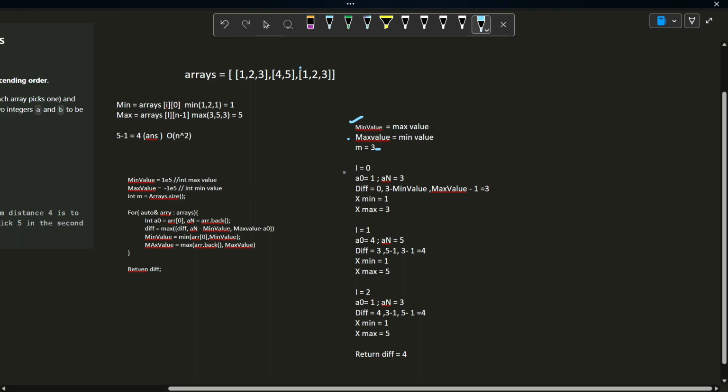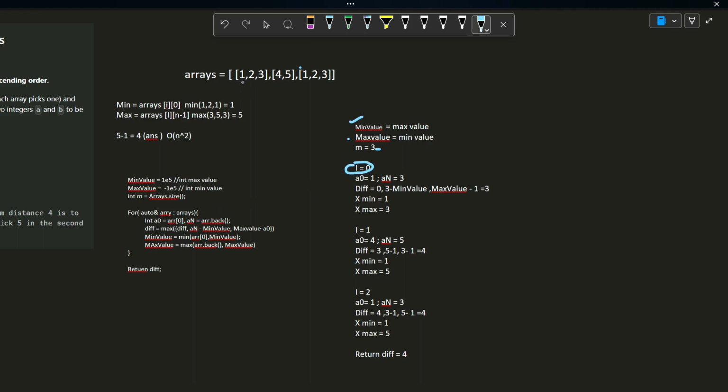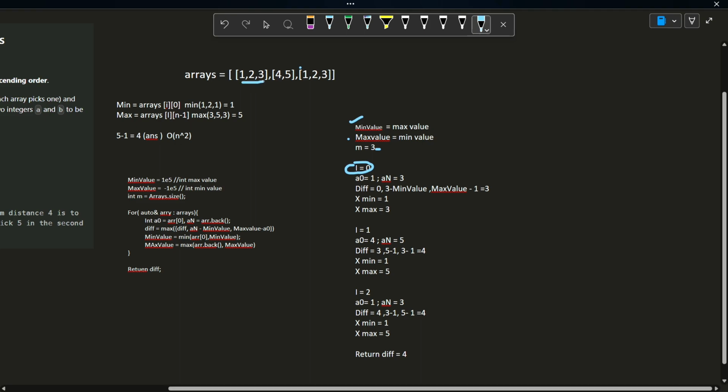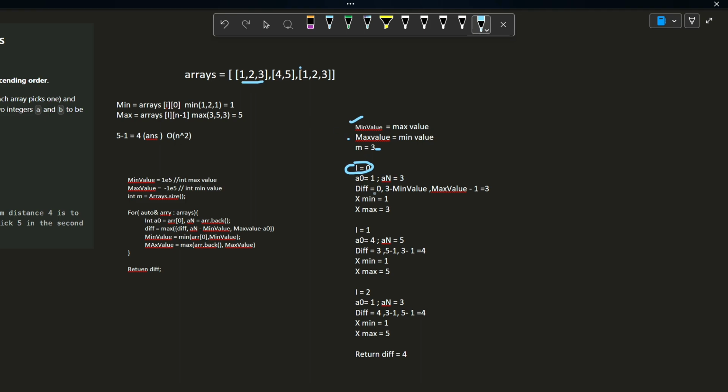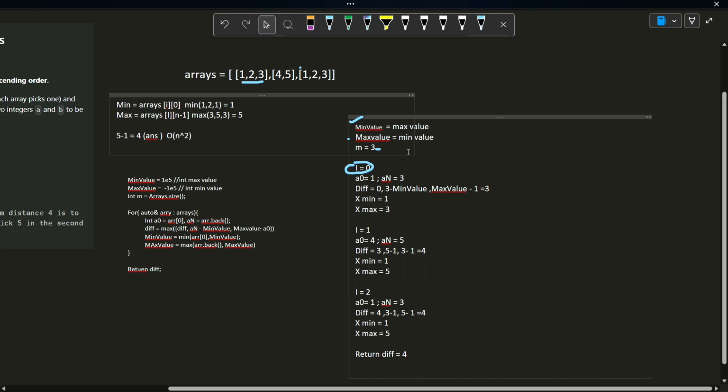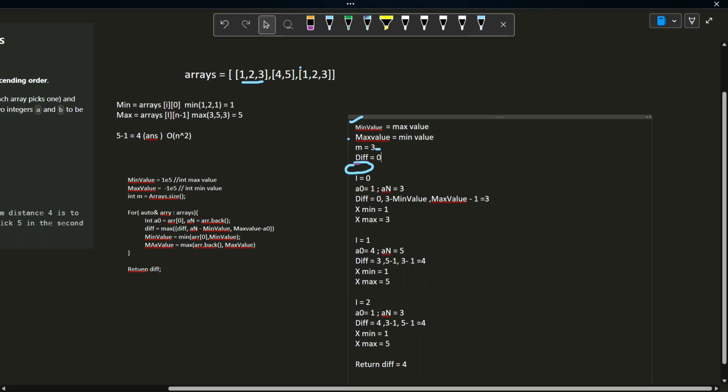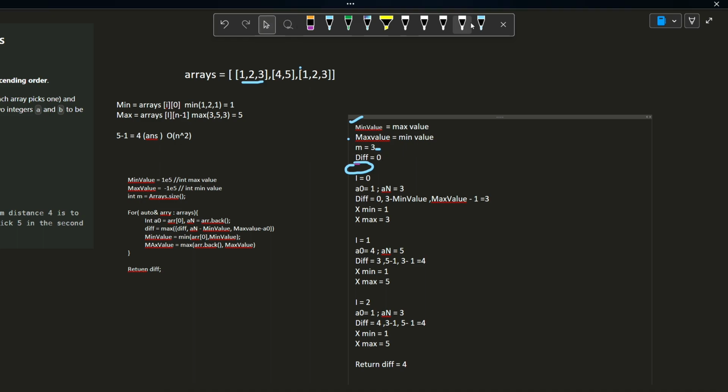Now in the first iteration, I repeat one iteration. In the first iteration, we see the minimum value is 1 and the maximum value is 3. So a0 is 1 and an is equal to 3. Now the difference. One other variable is difference, and difference basically stores 0.